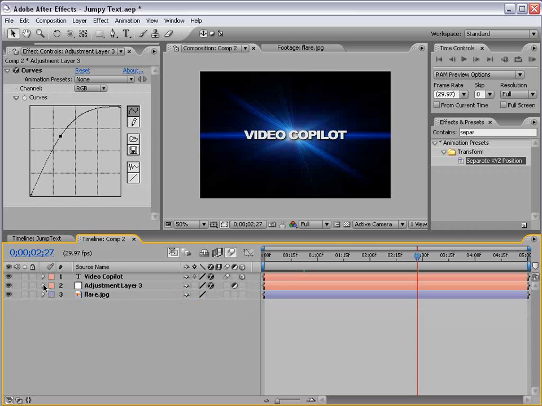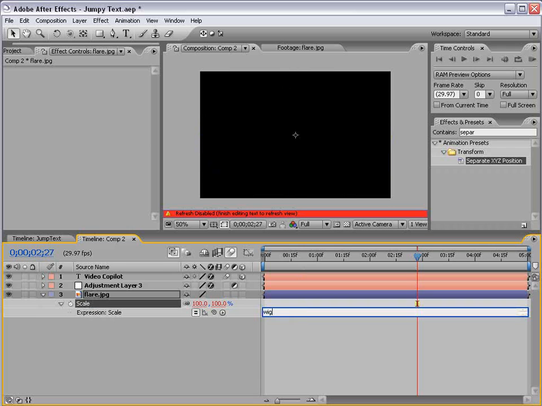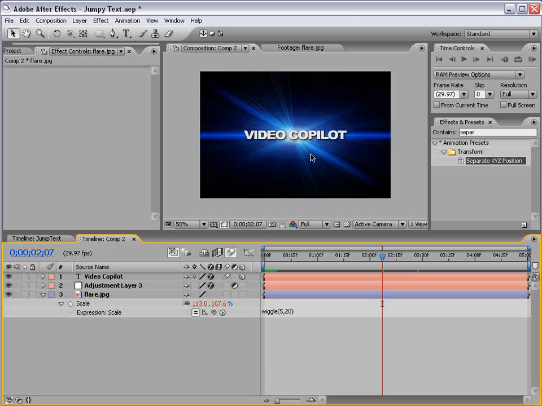One other thing, I'm going to add a wiggle to a scale parameter. So this is kind of a cool trick. Now, if you add a wiggle to the scale parameter, what's going to happen is the wiggle is not going to be uniform. As you can see, it stretches up, stretches wide. The numbers do not match.